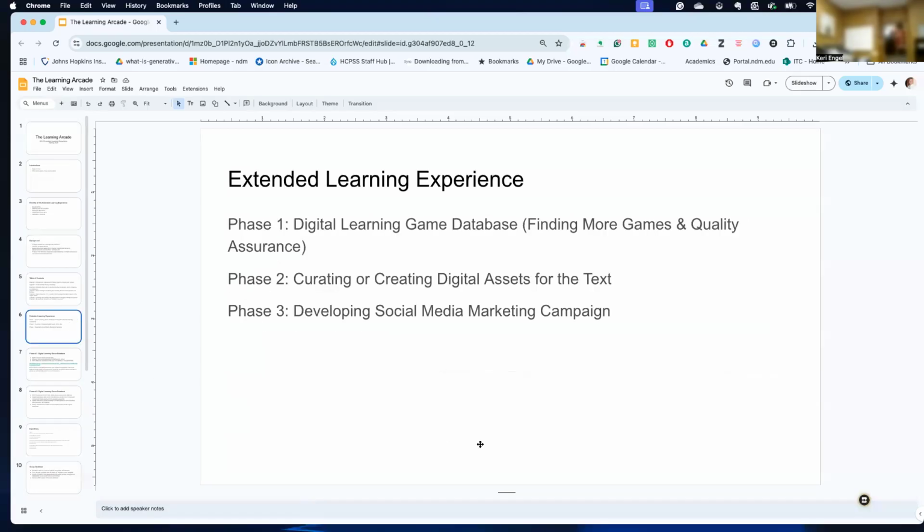So, extended learning experience. I told you I broke it up into phases. Phase 1 was the digital learning game database, which we're going to spend a lot of time on as well. The gaming database is basically a large repository of games that you all have found, or your colleagues have found, vetted, played, and then put up on the database. This way we could share it in some form with our customers, with our clients, with the people that purchase the book.